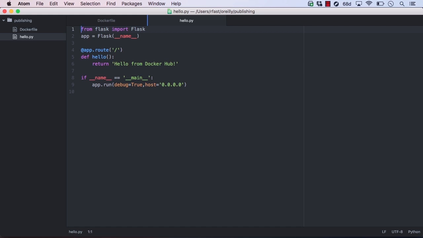First, let's create an image. Here's a simple Python application using the microweb framework Flask. Just like our Ruby application, a single endpoint on this service responds with the phrase, "Hello Docker Hub."